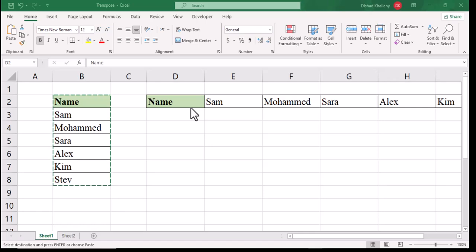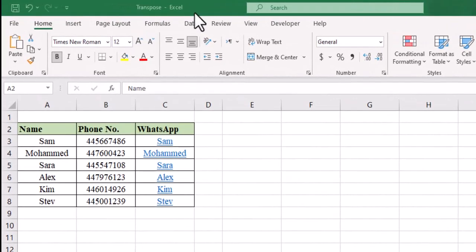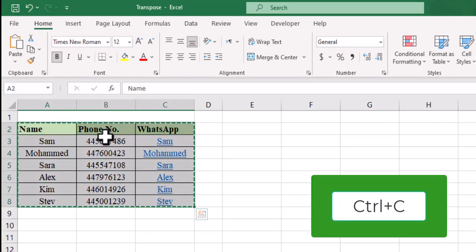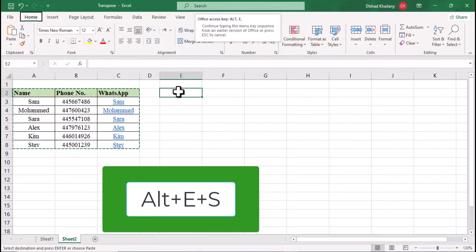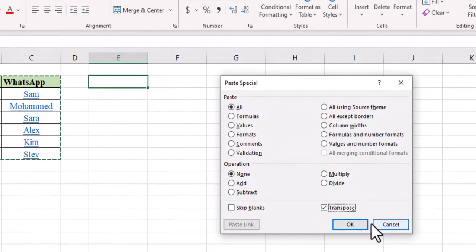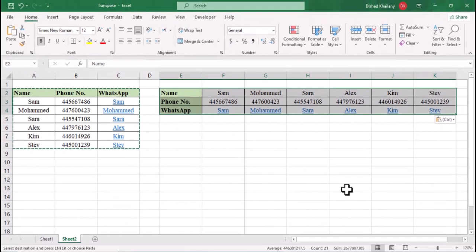Now let us try with multiple columns. This time we will try with shortcuts. Select your area, Ctrl C, mark the cell, press Alt ES, again transpose. OK. All the data from the columns has switched into rows.